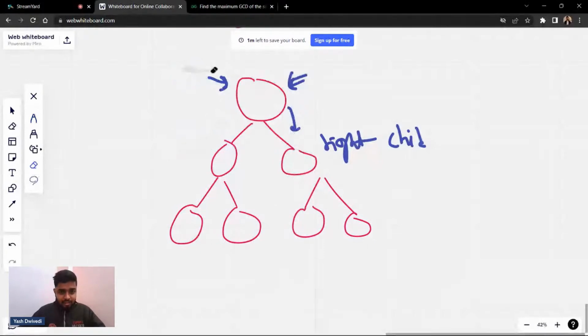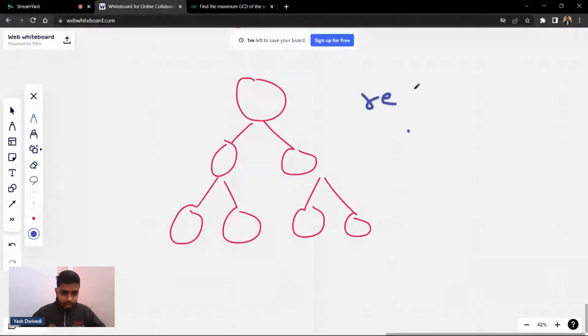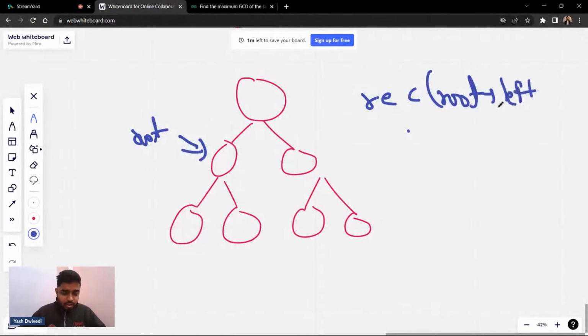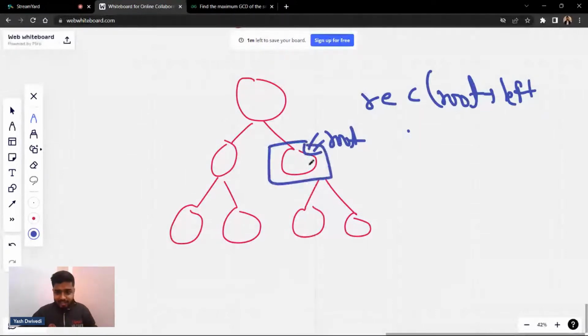After that, I'll call the recursion and pass this guy as the root. I'll call the recursion from the root's left also, because I want to see this guy as the father as well, and then calculate the GCD of its children if they exist. Similarly, I also need to have this guy as the root, and from this guy also I want to calculate the GCD. So I'll call the recursion for the root's right as well, starting from the root's left and right.